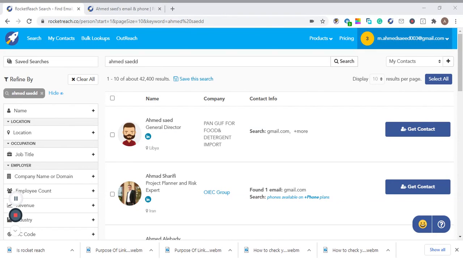Hello everybody, in this video I'm going to tell you how to delete or close or deactivate your RocketReach account. If you're using a RocketReach account and you're not satisfied with it, and you want to log out, delete, or permanently deactivate your RocketReach account, you can delete it from here.